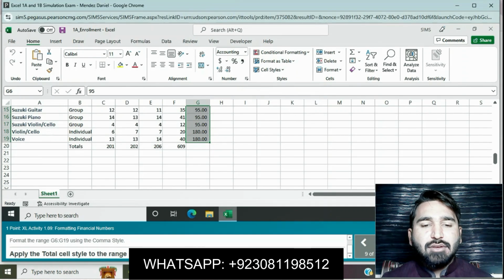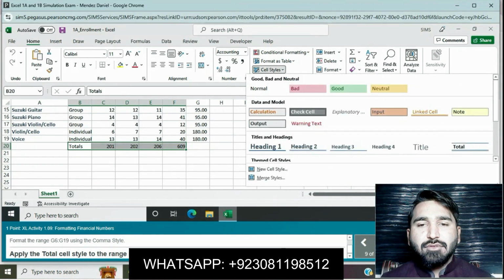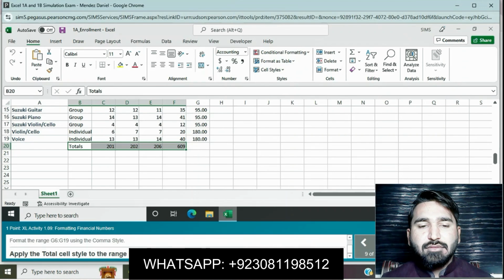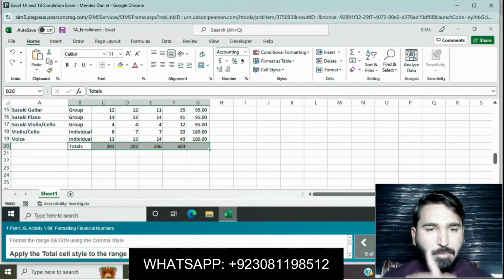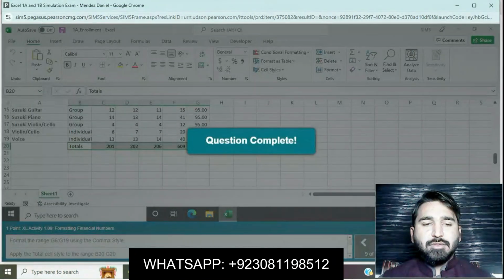Okay, apply the Total cell style to the range B20 to G20. First we select this range and then go to the Home tab, go to Cell Styles, and then click on the Total cell style. Okay, question is completed now.